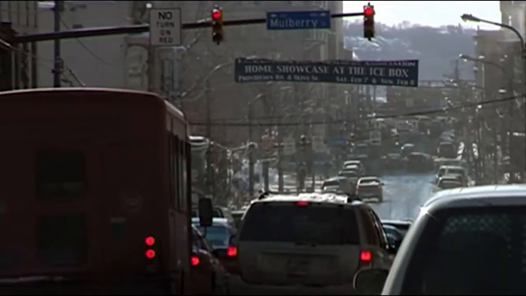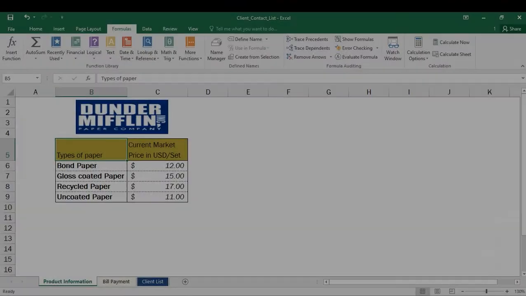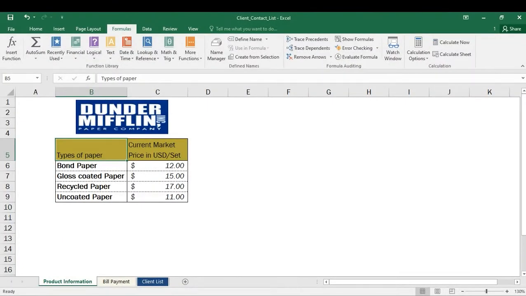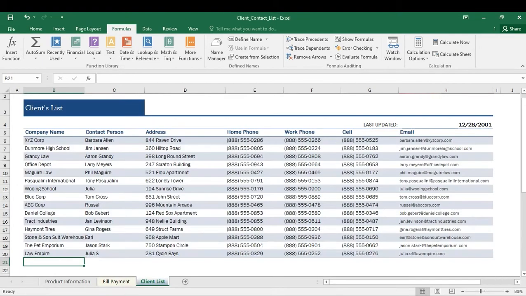Continuing from our last video, our current example also takes place in the Office universe. Here in tab Product Information, we have types of paper sold by Dunder Mifflin Company and its current market price. In second tab Bill Payment, we have Bill Summary which will be filled as per client's requirement. Third tab includes details of all the clients of Dunder Mifflin Company.